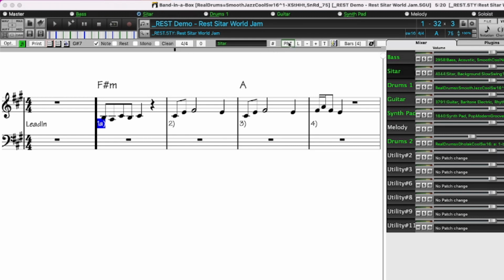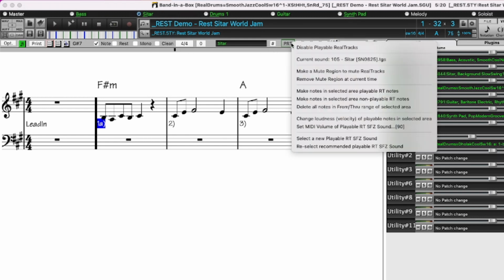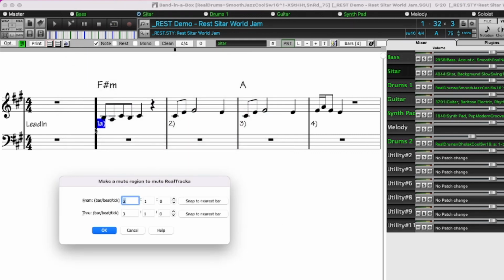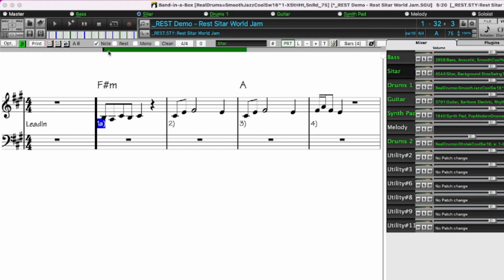So what I'm going to do now is click on here, and I'm going to make a mute region from this menu here. And I want it to start at the beginning of bar 1 and go until the end of bar 2 here. So from bar 1, and I'll end here at bar 3. So we can see now it's put this green bar up at the top, and that means bars 1 and 2, the RealTracks are muted.